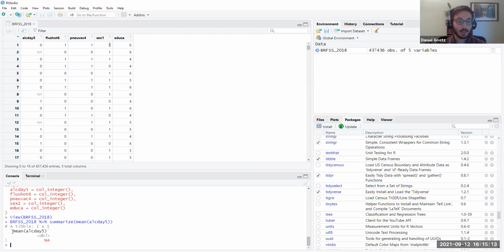Okay. So here we have what we're finding. This is the mean of Alk Day 5. This is what type of data this is. Double means it's a number. There's also things like string, which is a character, and integer, which would be a number like 1, 2, 3, 4, 5, but not a decimal. But here what we've ended up with is NA. So this is not very informative.